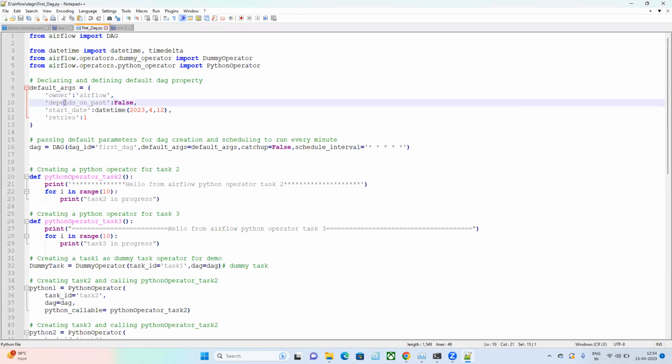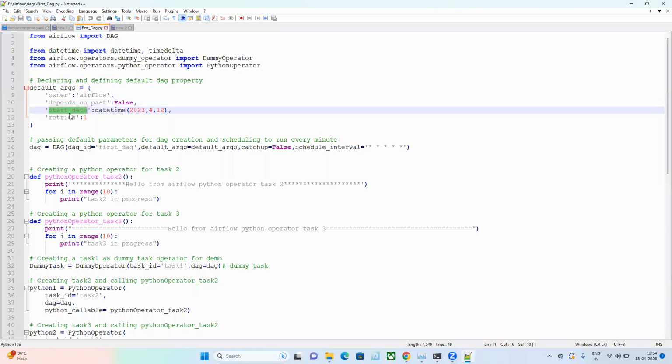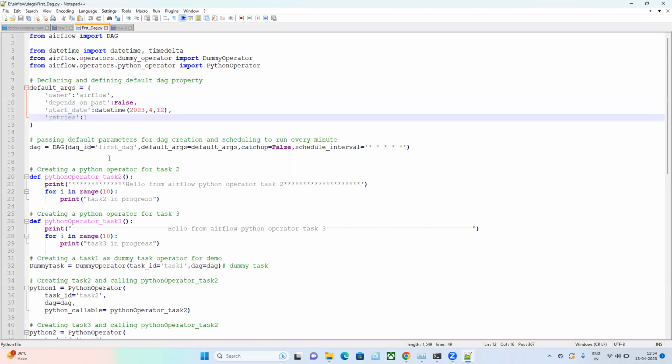So these are initial properties. Owner, airflow, depends on past. Is it depending on past? No. Start date, whenever we want to start, how many retries the DAG wants. I have initialized a DAG with this default DAG property. Default DAG and catchup false. If you are running your DAG from the past, it will catch up, so we don't need that, it may end up running the DAG very frequently.